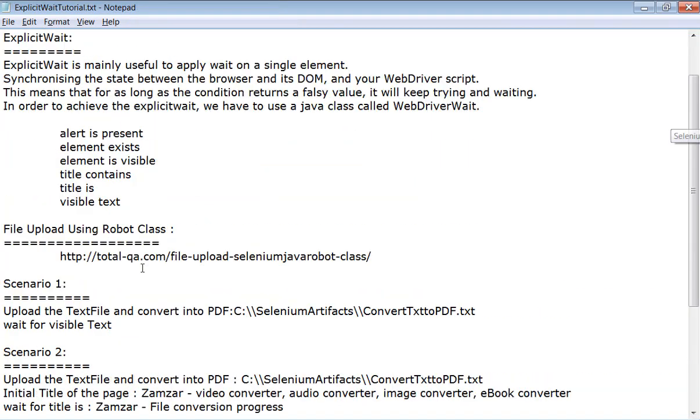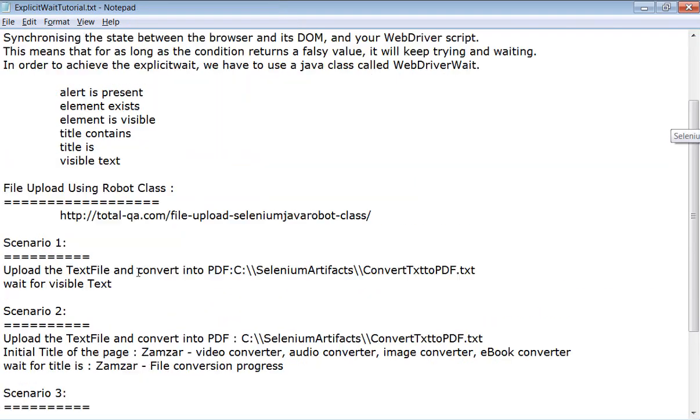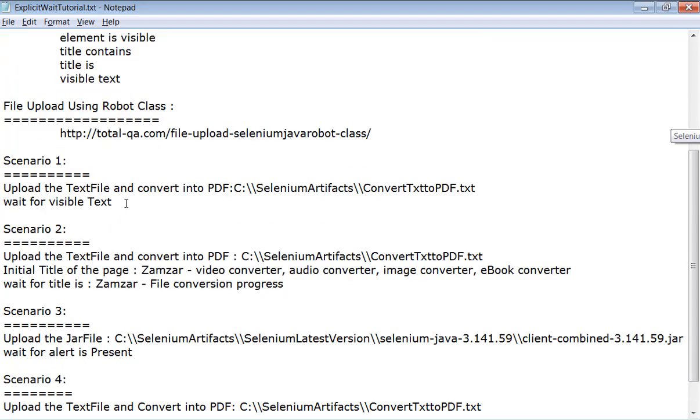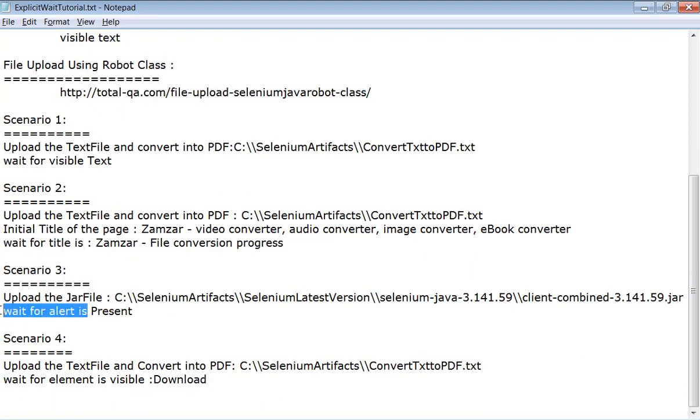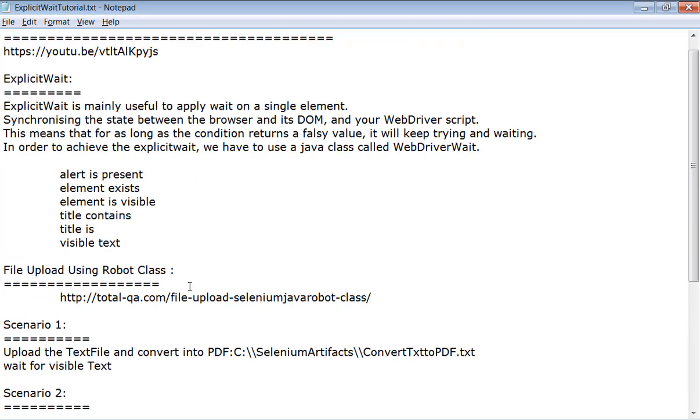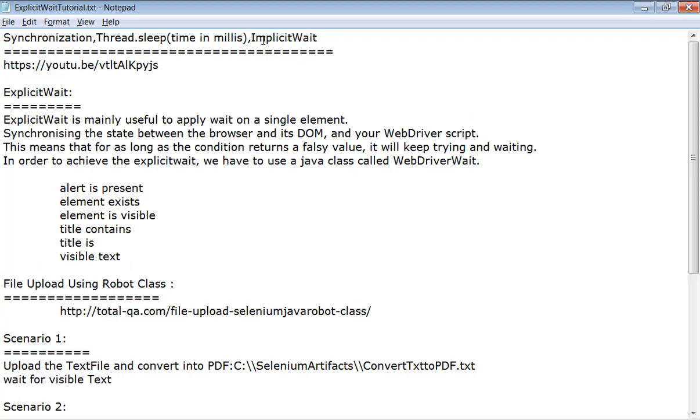The outcome is true. So if you look into all the 4 scenarios in the interview, if you are going to explain all these 4 scenarios like wait for visible text, wait for the title, wait for the alert, wait for the element to be visible, definitely it will be helpful for you and you will clear the interviews very well.